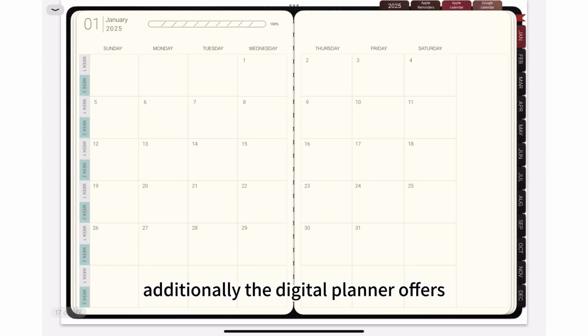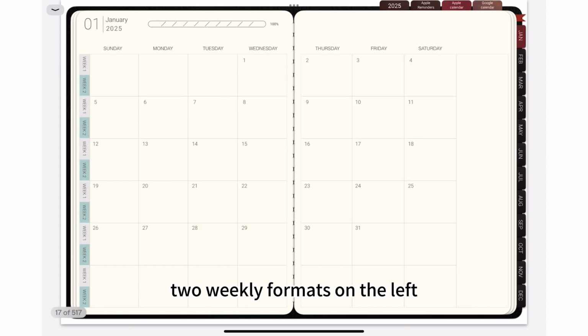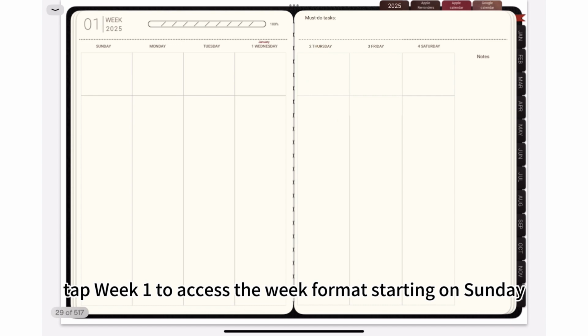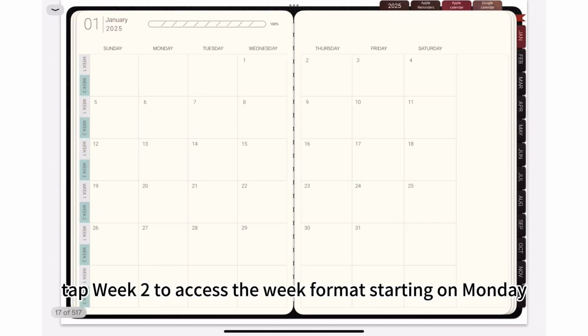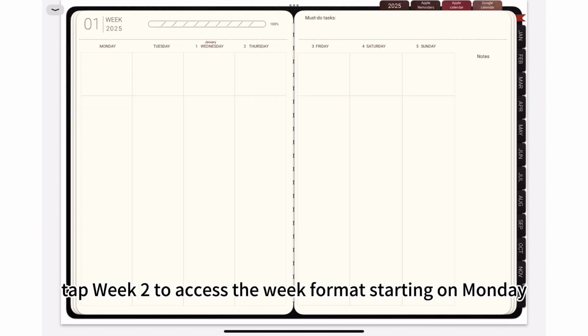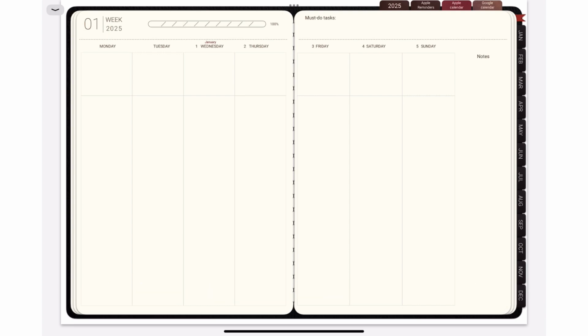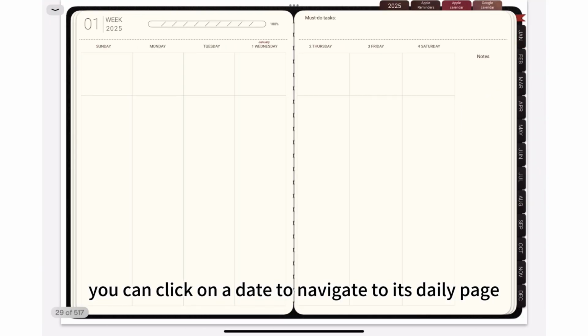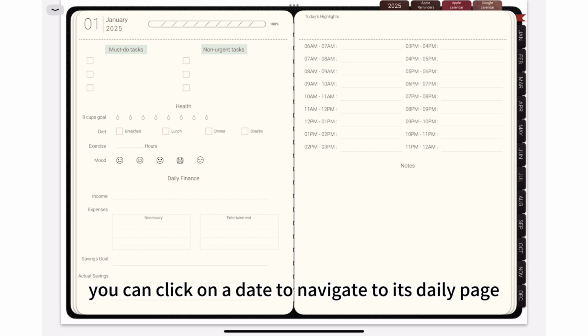Additionally, the digital planner offers two weekly formats on the left side of the monthly view, catering to different preferences. Tap Week 1 to access the week format starting on Sunday. Tap Week 2 to access the week format starting on Monday. Whether in the yearly, monthly, or weekly view, you can click on a date to navigate to its daily page.